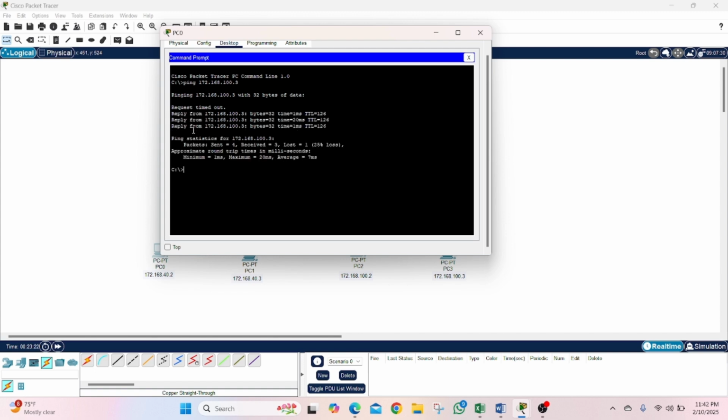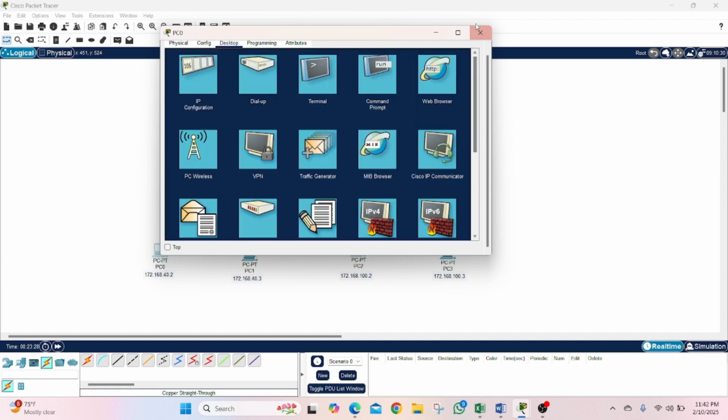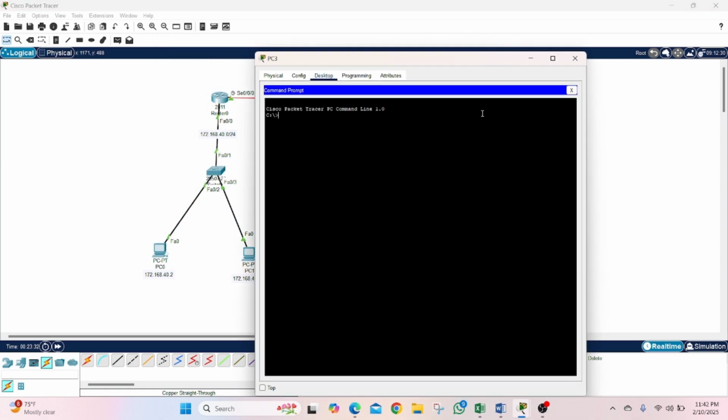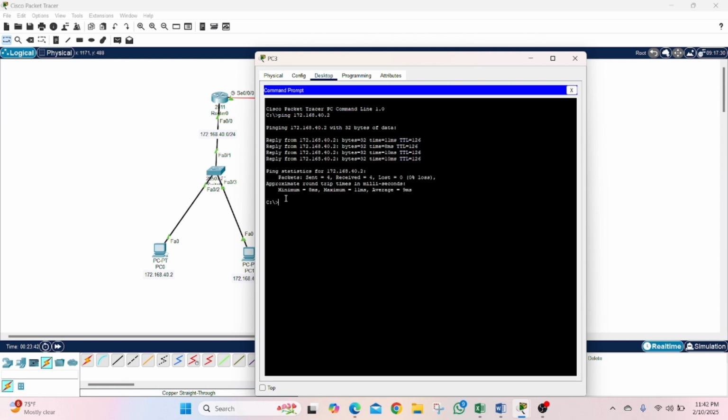Nice. As you see, everything was done correctly and they could ping each other. Now I'm going to do the other way around, from PC3 to PC0. So we're going to do ping 172.168.40.2, and you can see automatically it went, so nothing was lost and all the packets went through.